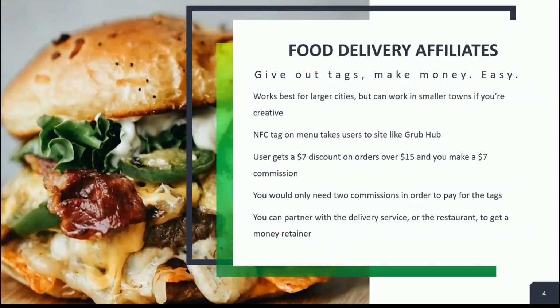What's cool about it is they have an affiliate program, a referral program. If you sign up for this, the person who signs up and places their first order over $15 is going to get a $7 discount. All right. And then you make a $7 commission off of that.